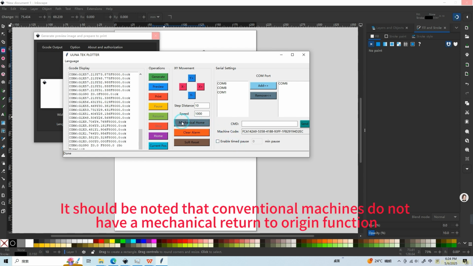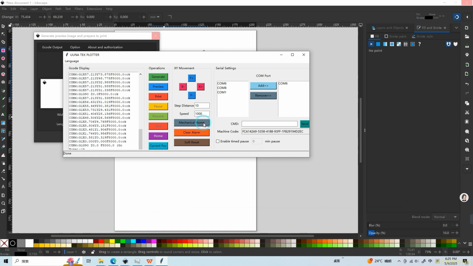It should be noted that conventional machines do not have a mechanical return to origin function. Please do not click this button.